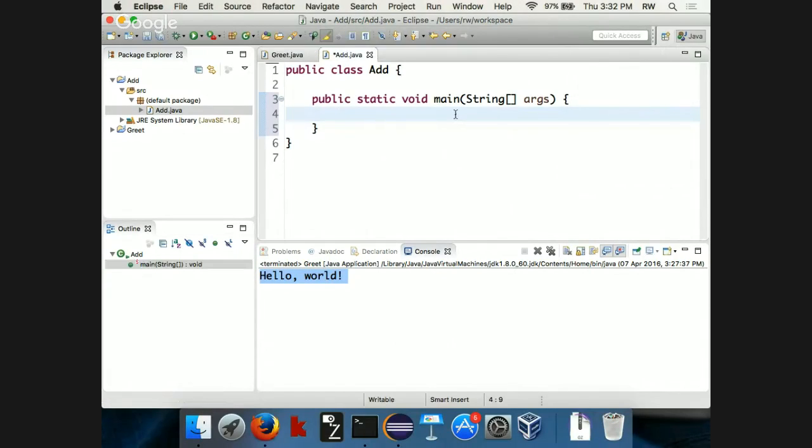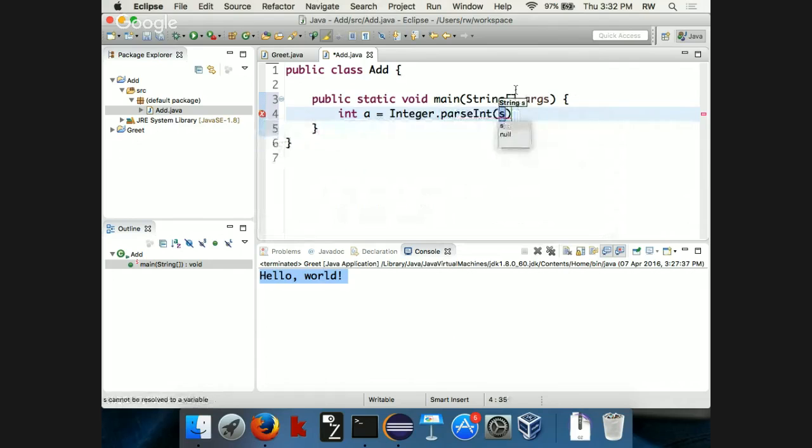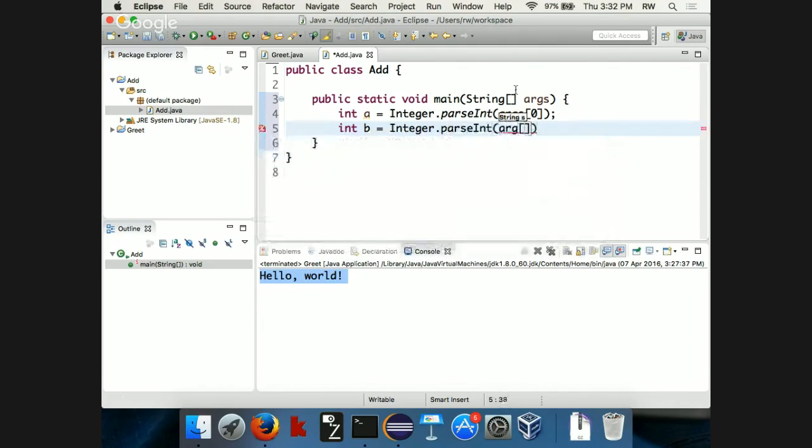Good. So I want to use command line arguments. I'm going to have an a, which is an int. Integer dot, oh, it's filling it out for me. Yeah, I want that one. I want args, control space, args[0]. Semicolon. Same story, args[1].